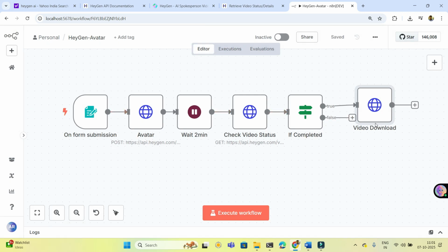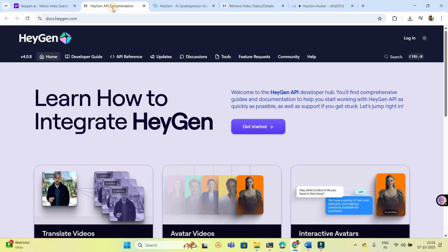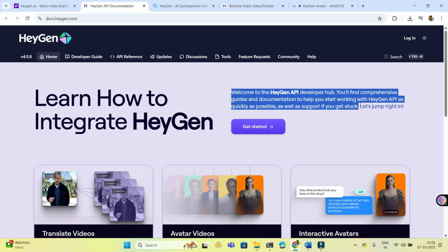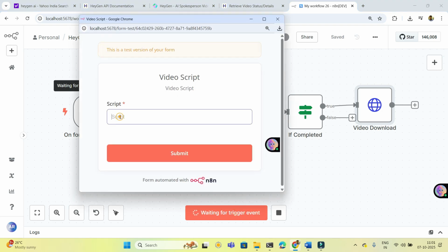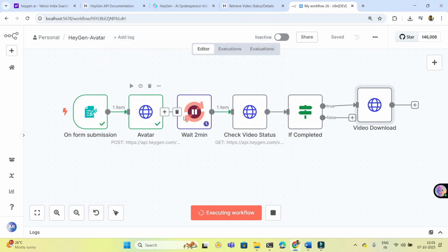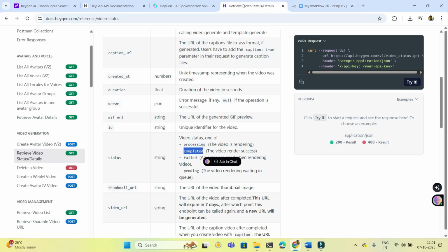Once this is ready, now it is time to get a script. In order to get the script, I am entering over here. You can see I am copying and pasting this one. Execute the flow. You can see I am copy-pasting the script here and submitting, and it will go to the avatar and wait for 2 minutes, and then check the video status. If completed, it will do the video download.